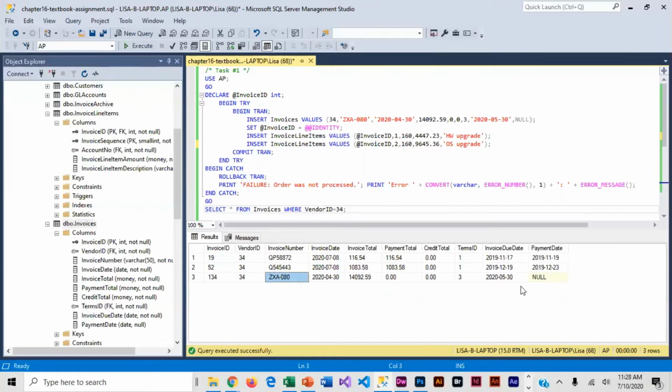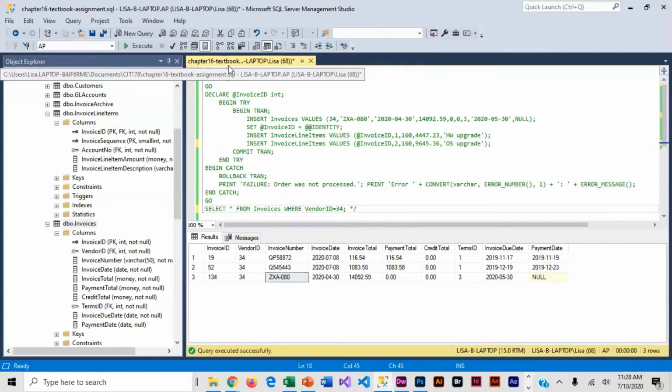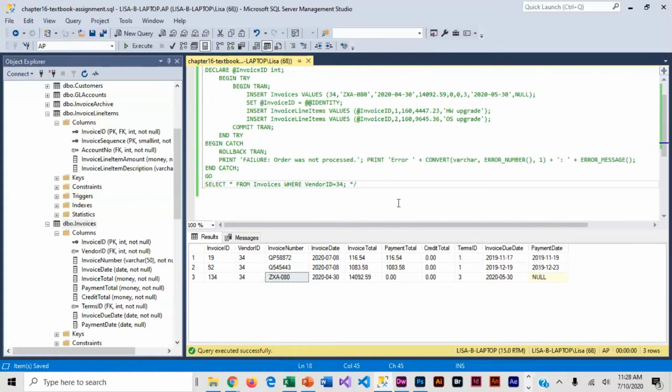So it does work. It's got all the information that we would expect. And so this is our first task, which is now complete. So I'm going to move my closing comment down. And I've already saved this as chapter 16 textbook assignment. So you're going to want to hit save and then save it under that name. And we're moving on to our next task. So this task involves deleting a vendor from our invoices table.